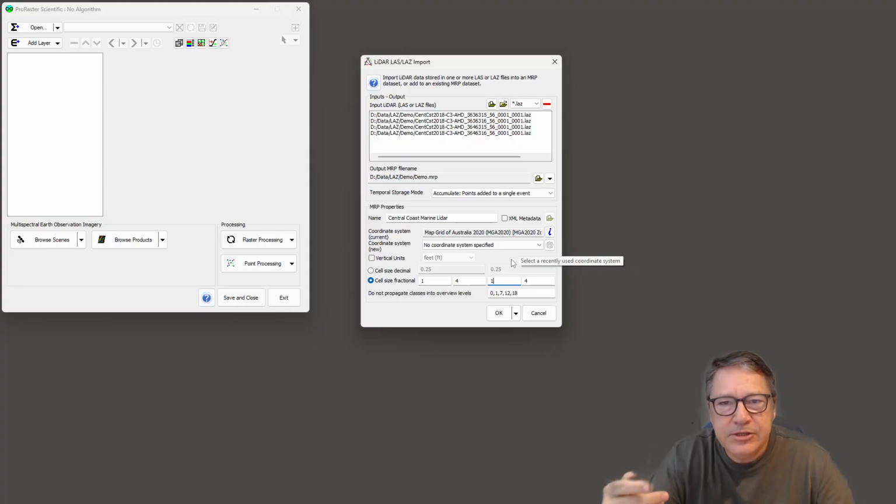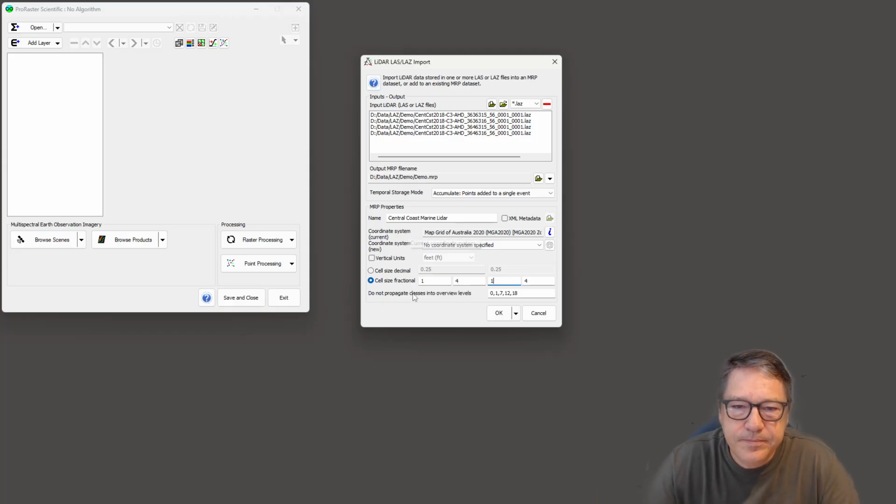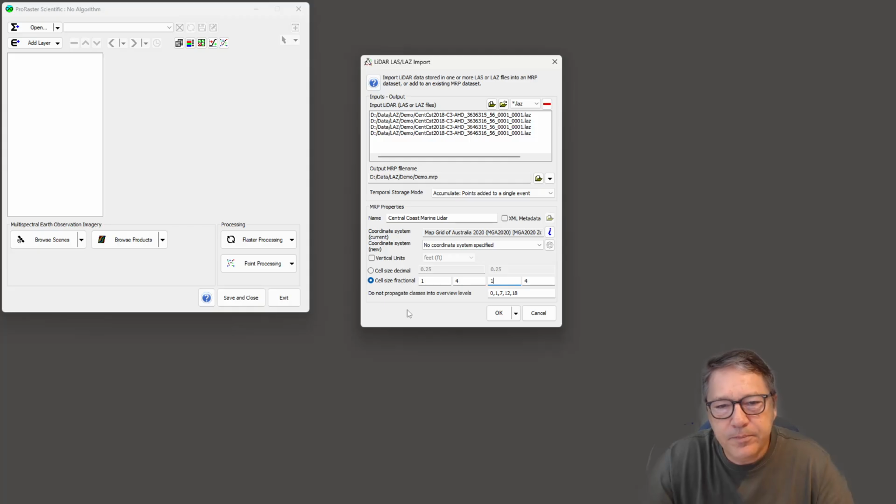So it's a good idea to run an import on just maybe one LAZ file and then look at the statistics of that file. And that can give you some information about the point density and whether or not you've made a good choice on the cell size. And so I'll show you how to do that after we've done our import.